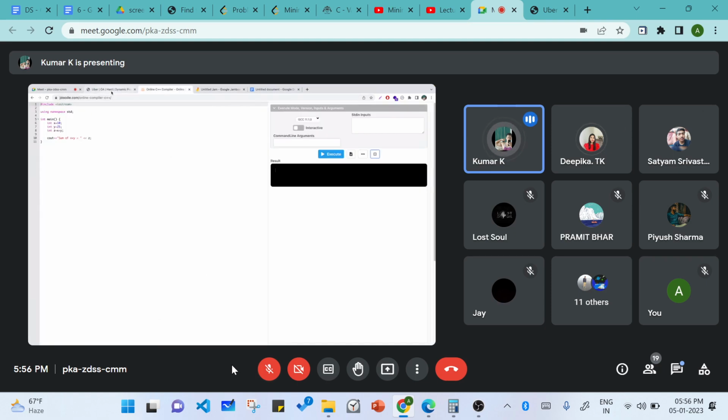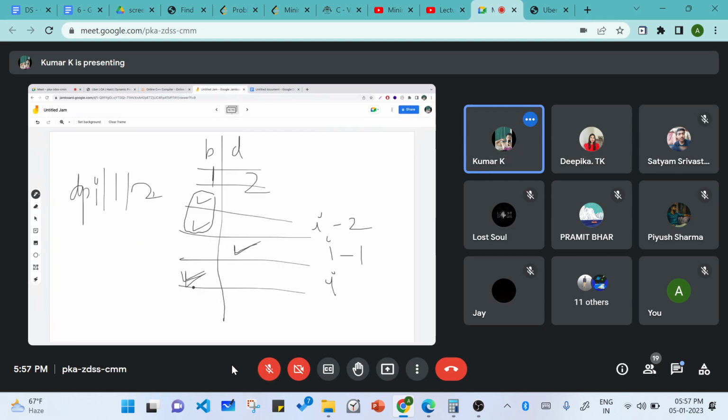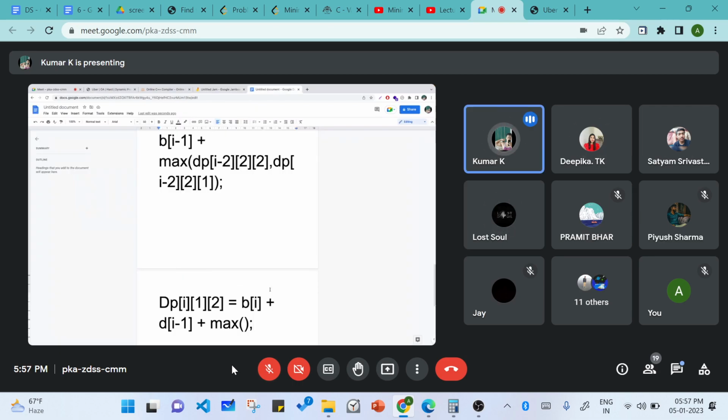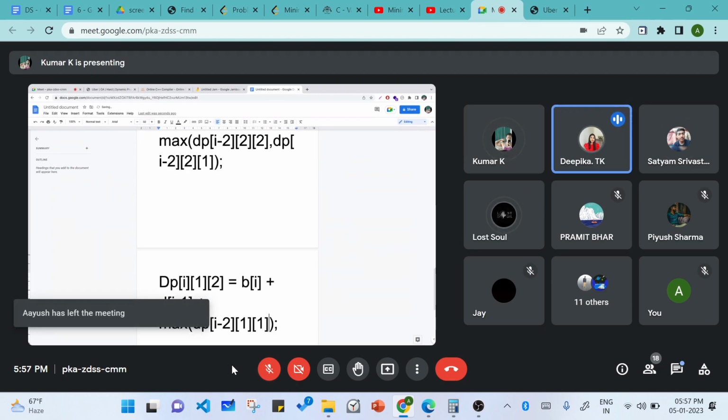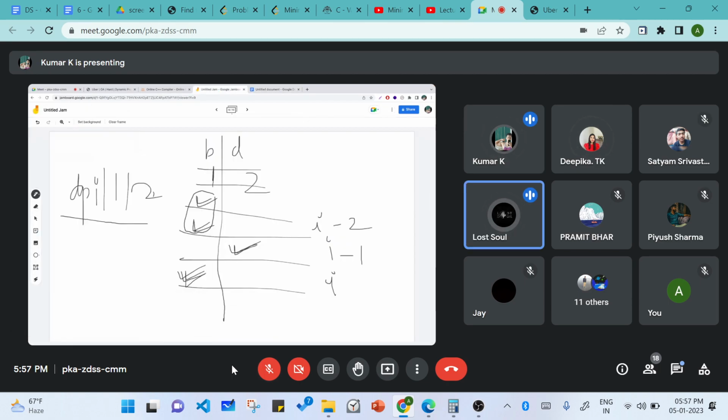So Satyam and Deepika, we were discussing dp of i of 1 of 2, right? We selected this and this, right? Now we can join it with this state. What is the name of this state? I want someone to say. dp of i minus 2, 1 comma 1. So I am writing this: dp of i minus 2, 1 comma 1. But there is one more state which we can use: dp of i minus 2, 1 comma 2.